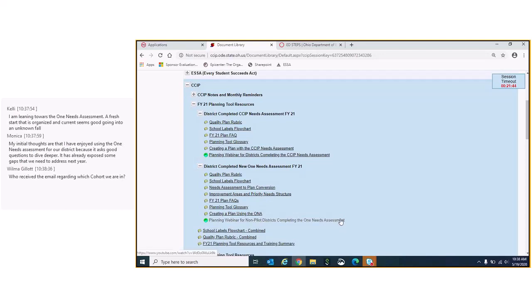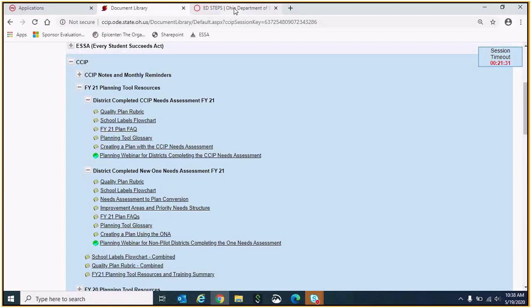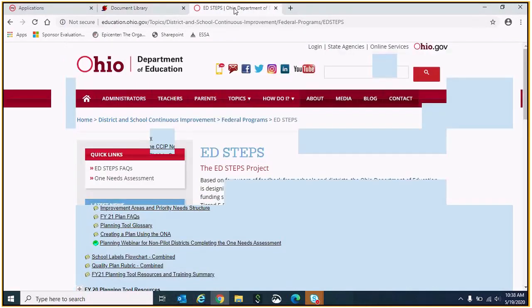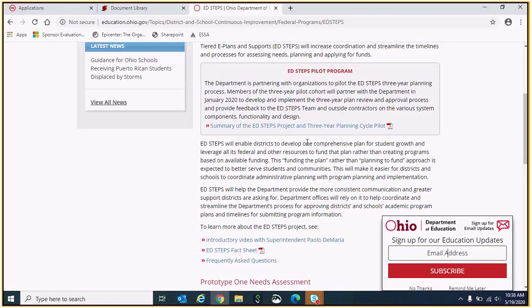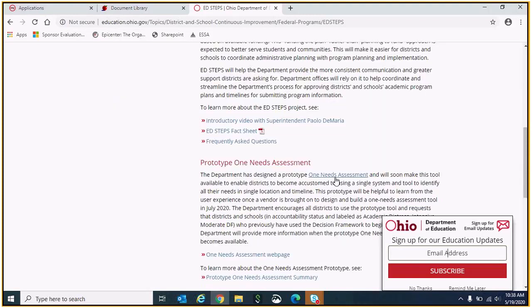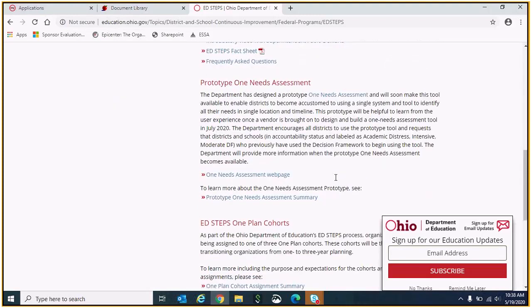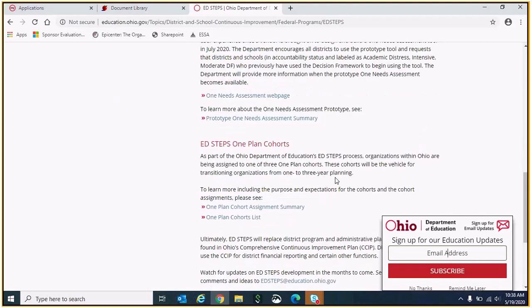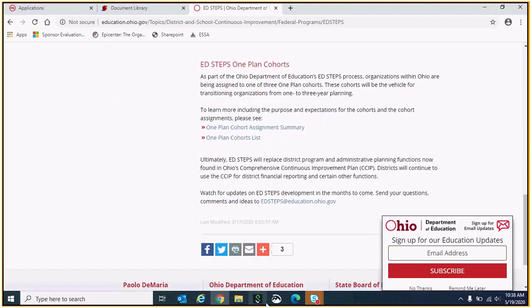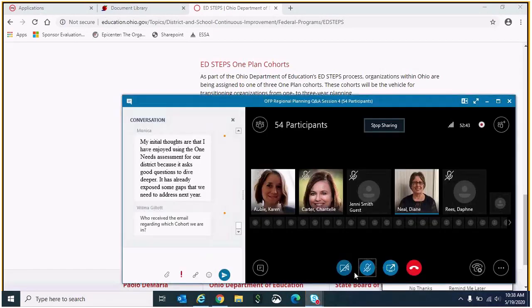We had a question come in the chat. Who received the email regarding which cohort we are in? That went out in a CCIP note. So it would have gone through your contacts for your district, your superintendent and your treasurer, as well as whoever is linked as the funding application contact in your funding applications.